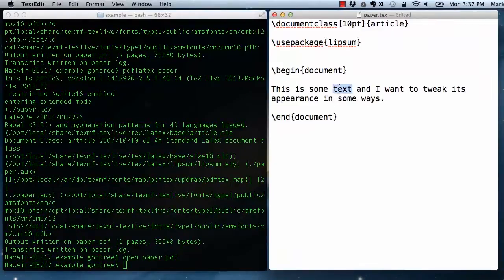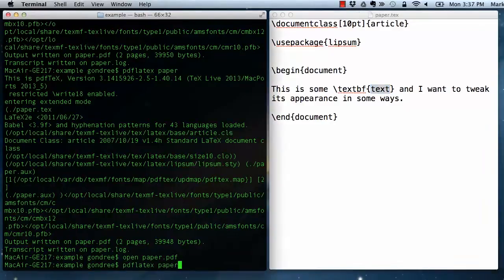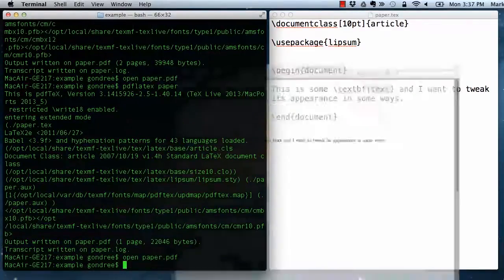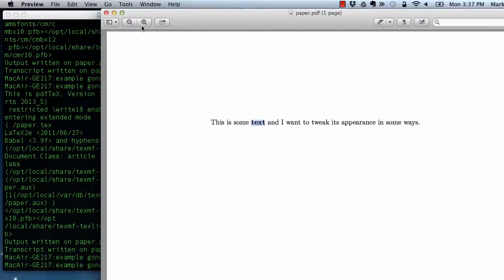So let's say I wanted the word text here to be bold. Well, there's a macro called textbf, text boldface. And so I'm surrounding it in braces to basically feed this as an argument to the macro so that when this builds, I see this is boldface.